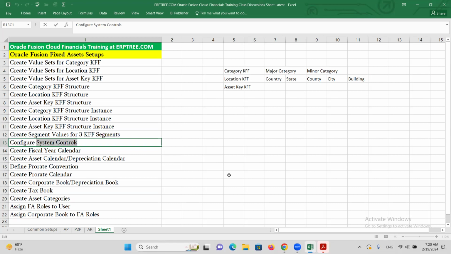We'll come across all this. The first task is we have to create value sets for this category key flex field related segment. Say we are going to create 2 segments, one is major, the other one is minor. We'll see how to create value sets.